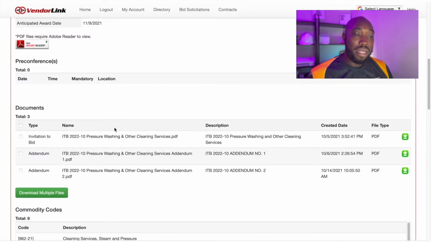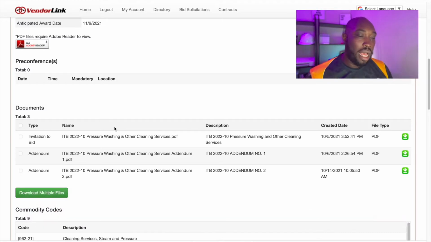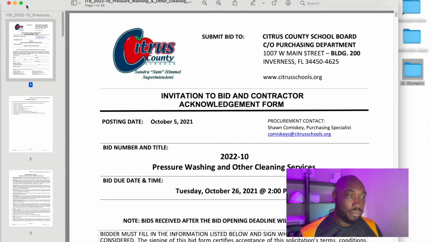The most important part of this whole bid is going to be those first three documents right there. The first one is an invitation to bid, or an ITB. The second one is the first addendum, and the third one is the second addendum. Yesterday was the last day for questions, so there is a second addendum in there. Now we're going to download this ITB first, just to see what it's about.